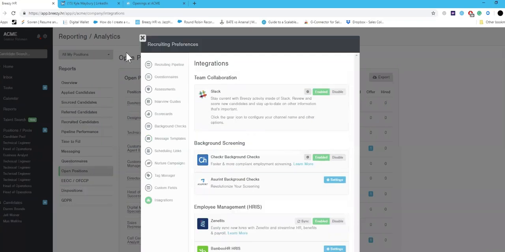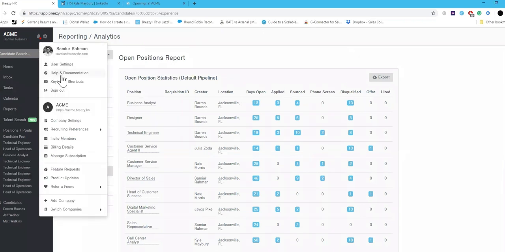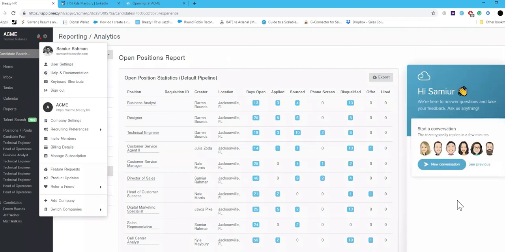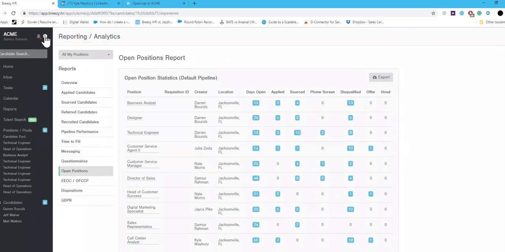In terms of where to get help if you have questions about Breezy, there's a help and documentation section that covers all the functionality that's available in the platform in extensive detail that you can always access. We also have live chat available that you can use to message us at any time. And if you are on a plan that has access to an account manager, you'll also be able to reach out to them directly with any questions and get assistance that way.